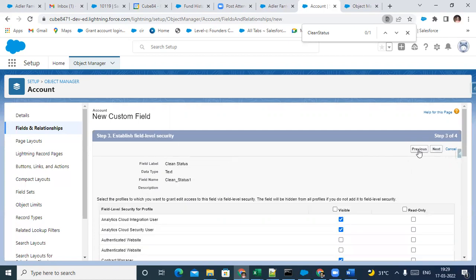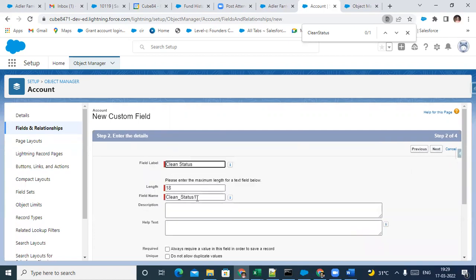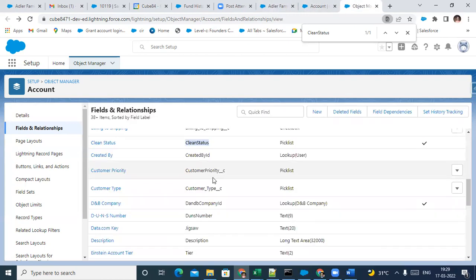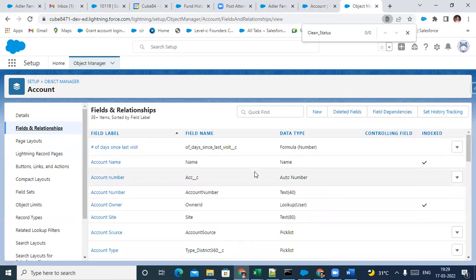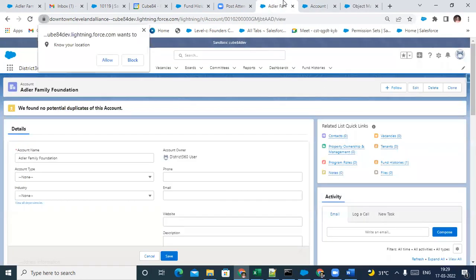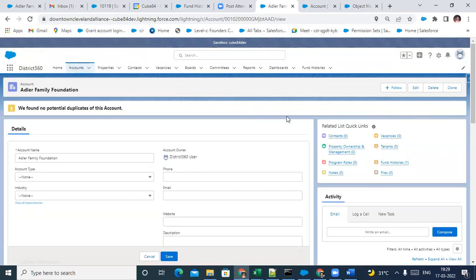Then again, if I go back to the previous page, take this one back and click on New, I'll not be able to create it because I already have this API name in place, in Fields and Relationships. This is something you have to look out for. If you're creating a new field, you should make sure that it has a unique API name, without which you'll not be able to create it first of all. This is one of the rules you should follow while you create Salesforce fields.